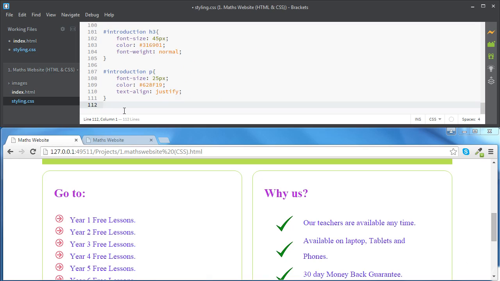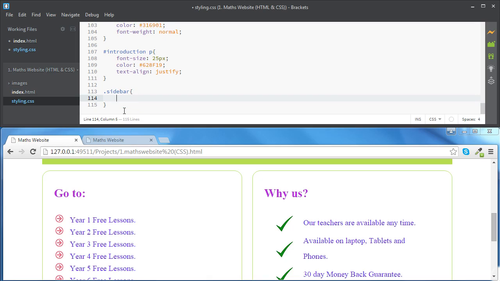for example, both sidebars are going to have the same width and height. So let's use the class to style these. So that's going to be dot sidebar. And let's go for a height of 500 pixels and a width of 400. Okay.